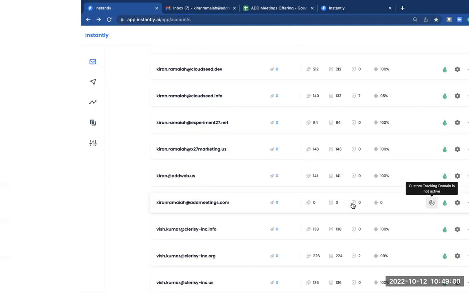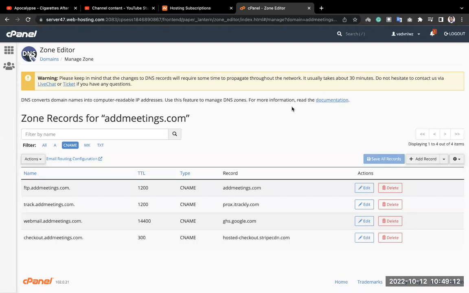So it's asking me to add a CNAME, right? CNAME. Okay. So what I'm going to do is quickly stop the screen and share it again. I went into my Namecheap account, right? Can you see the screen? Yeah. Perfect. So I have to add the CNAME here.